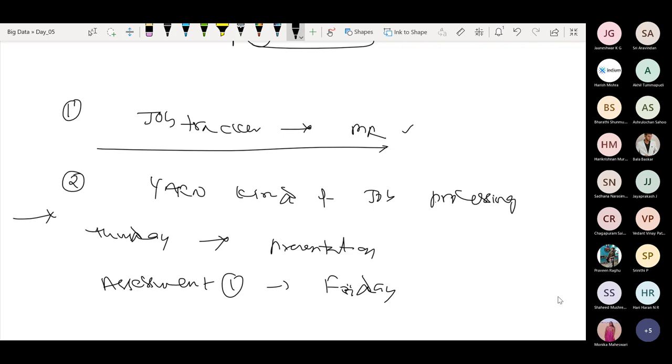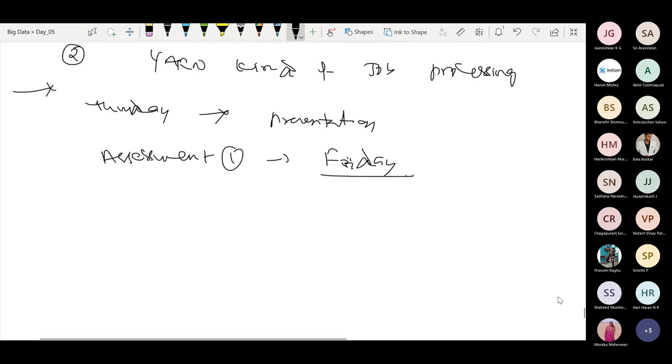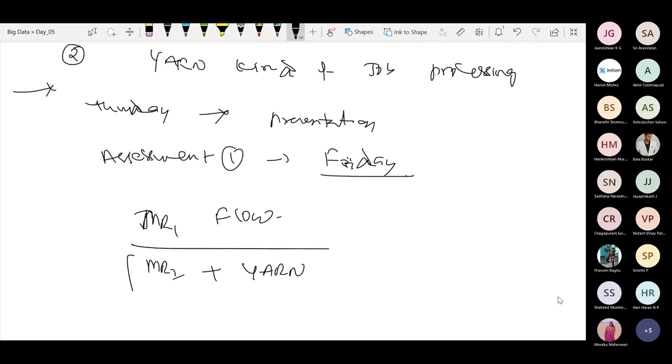Okay, so assessment one I am doing. Apart from that, I want to give some other things, friends. Maybe not for all, few interested members. Already the MapReduce flow, MR1 flow, I have given. Now I want to take one more thing, MapReduce 2 and YARN explanation, the architectures.